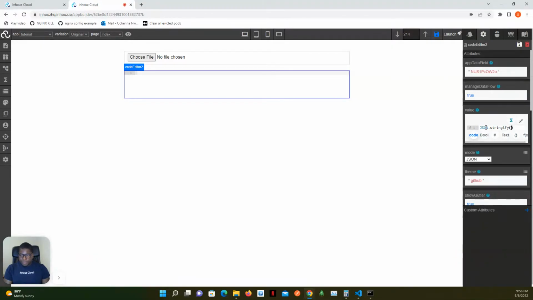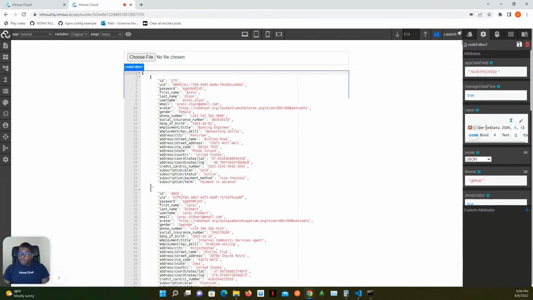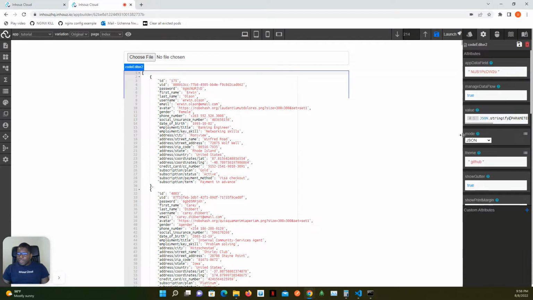stringify that we're going to map into our parameter dot app underscore data dot converted data dot JSON. And we want it to look good, so we're going to say 0, 4. All right. And this is GitHub. We could do whatever we want.